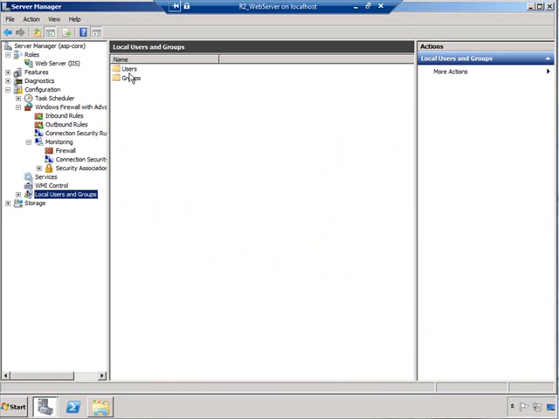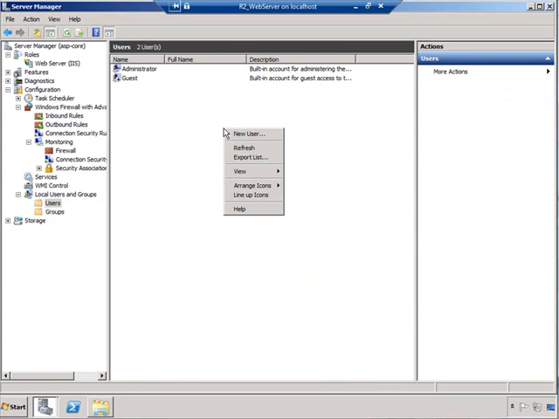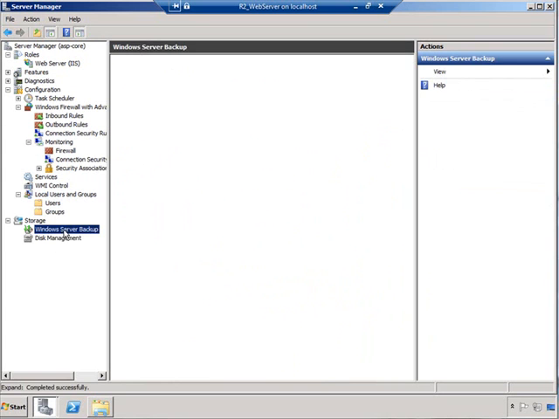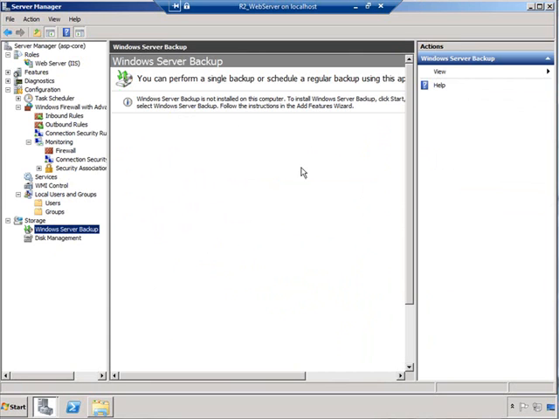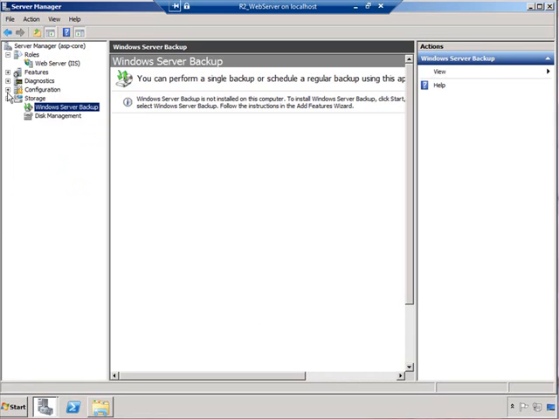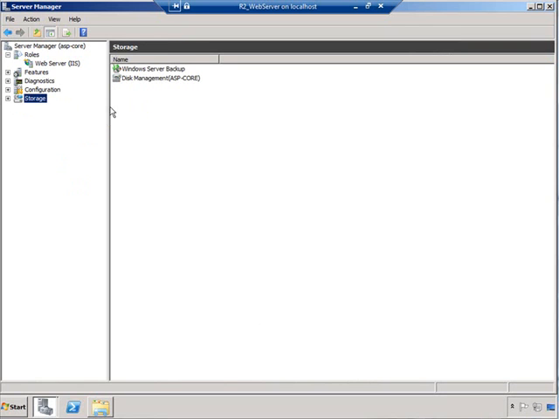Let's take a look at here. Let's go into users and see. Yep, we can create new users. Not a problem there. And also, we can take a look at Windows Server Backup and we can specify backup. Oh, wait a minute. Windows Server Backup is not installed. And, oh, well, we'll have to go over to the server core machine and put in the backup command to install that. All right, so that's what we have for our server manager.